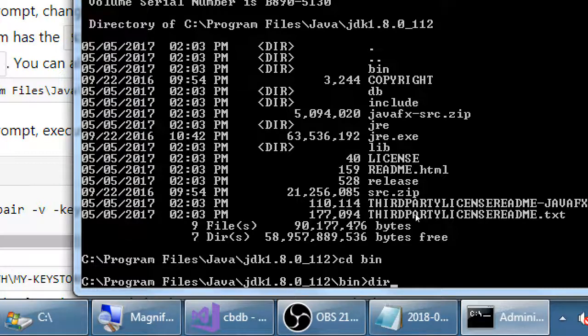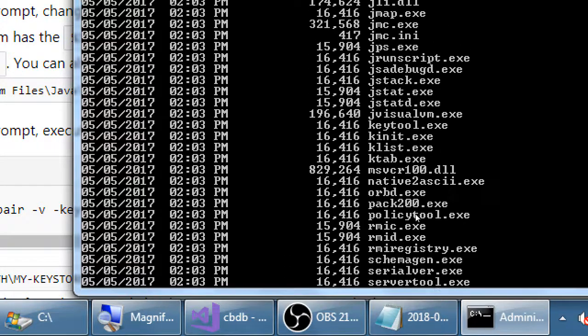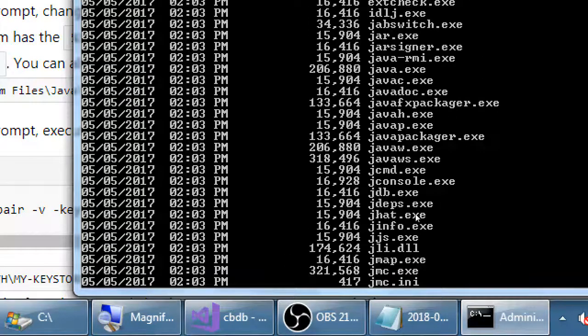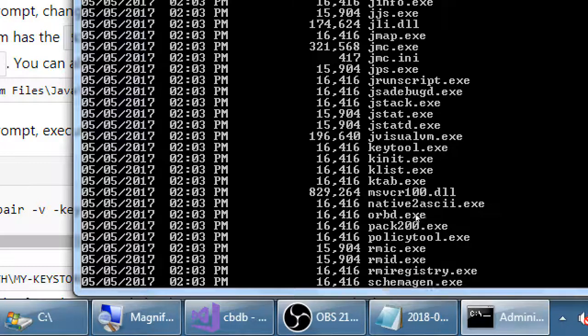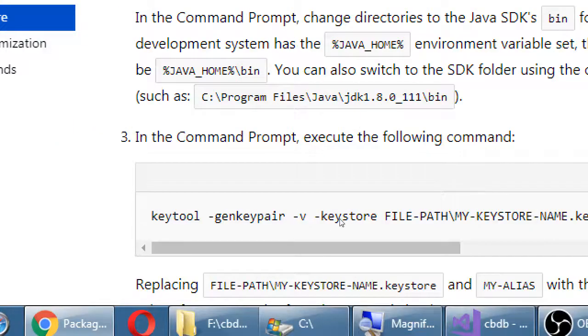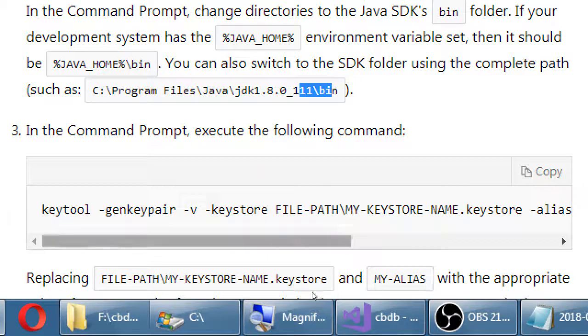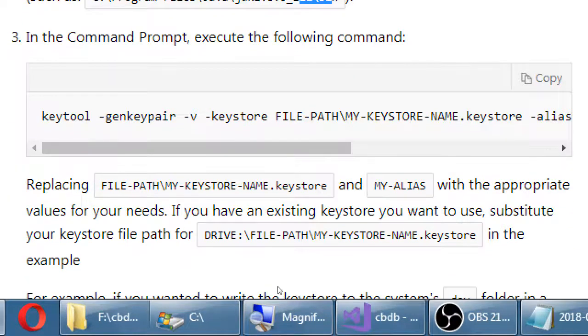And if you'd like to, you can dir there, and there's all of these apps in here. One of the apps is one called Key Store, or a Key Tool. There's an app called Key Tool. The documentation says, okay, once you get to the right folder in the command prompt, you're going to execute the following command. You can actually copy and paste this, but let me tell you what this is saying.